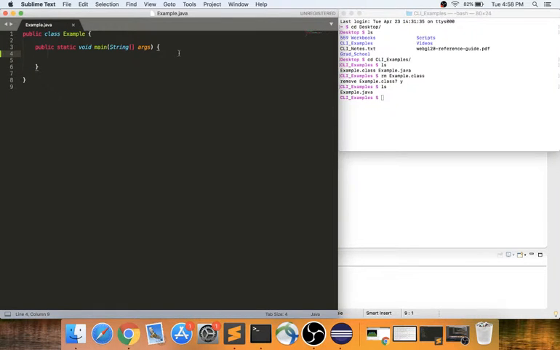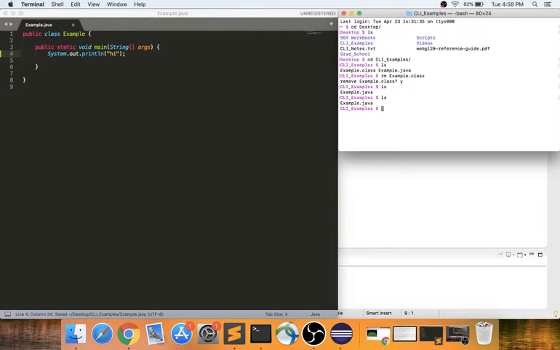So for example, let's say we have this example file. Just to prove to myself that this works, println of "hi". We're going to go over here and then we're going to compile this. Great, it compiles, and look, it runs. It prints out hi, great.